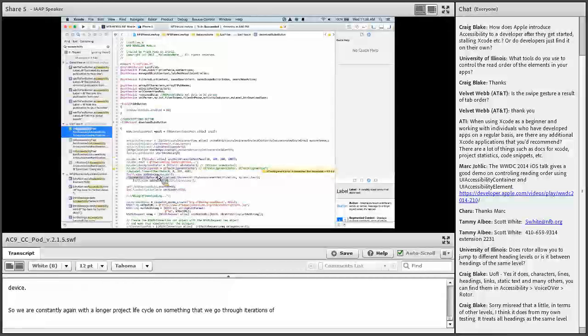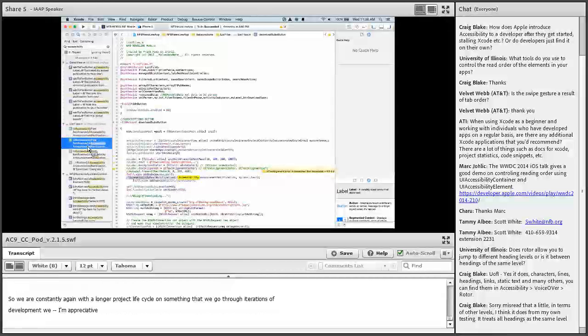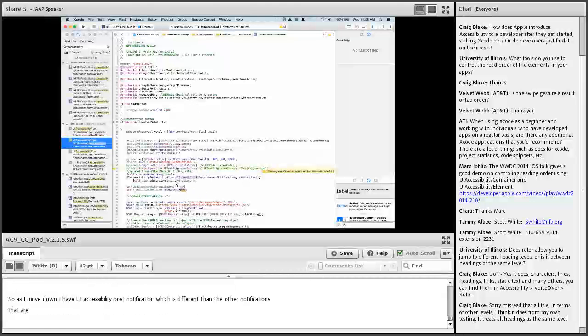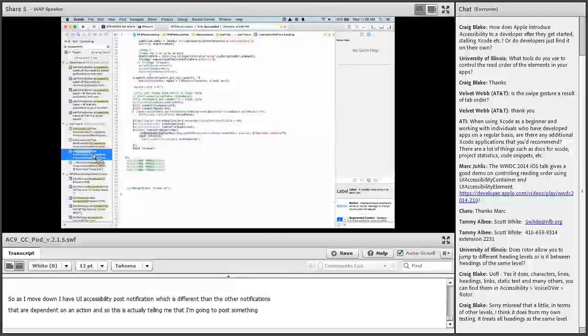So we're constantly, again, with a longer project life cycle, it's something that we go through iterations of development. I'm appreciative of Apple and its information. So as I move down, I've got a UI accessibility post notification, which is different from the other notifications that are dependent on an action.